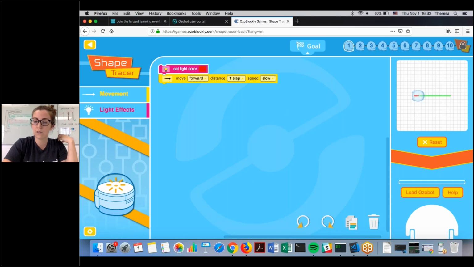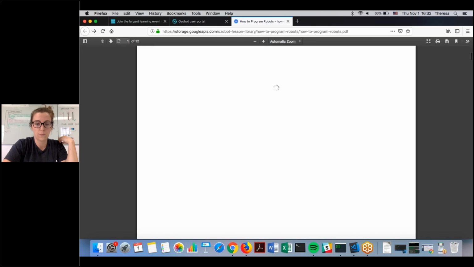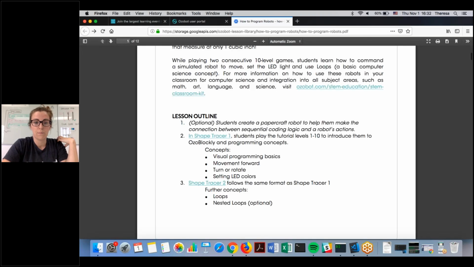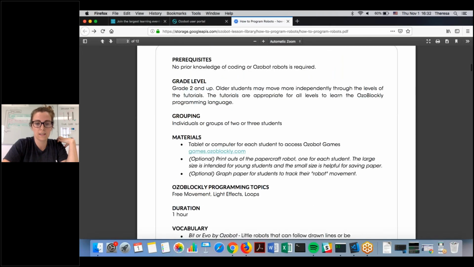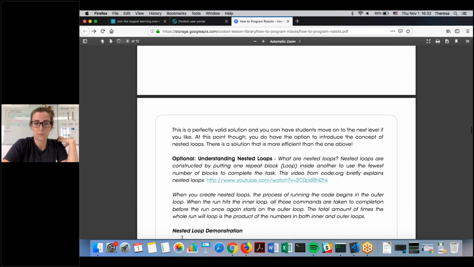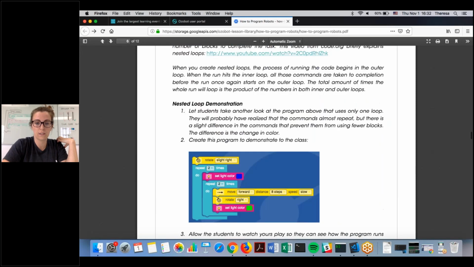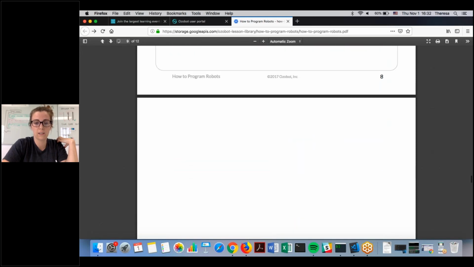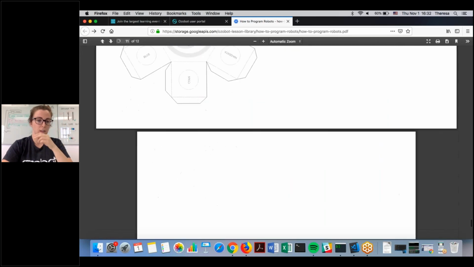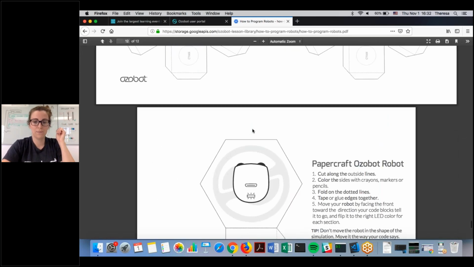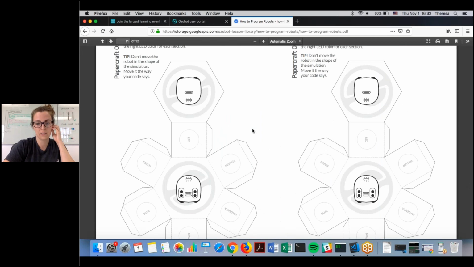And you can load an Ozobot, but again, our goal here is to not need robots. And so I'll just show you our little cutout. There's an answer key for both levels. There's 2 levels. Excuse me. Okay, so here's our papercraft Ozobot.